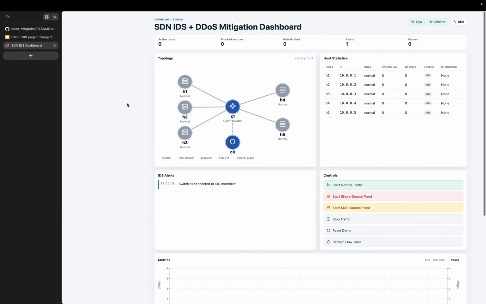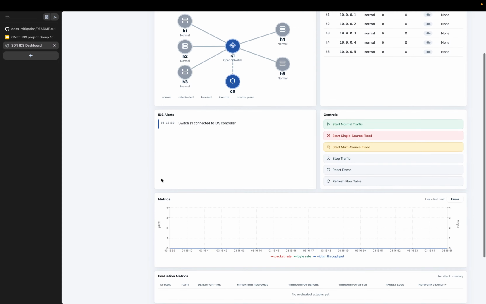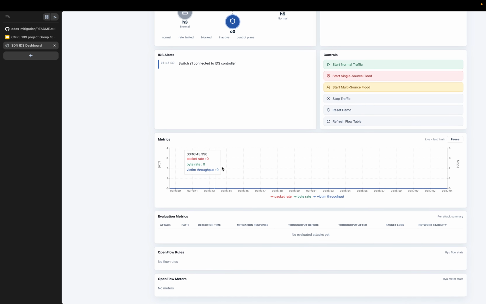Going over to our front end here, we have a view for our network topology and how it's arranged. We have a table for our host statistics, IDS alerts. We have a control panel that lets us start attacks or simulate traffic. We have a chart for traffic throughput throughout our network. And finally, we have evaluation metrics here, as well as what OpenFlow rules and meters get installed on our network.